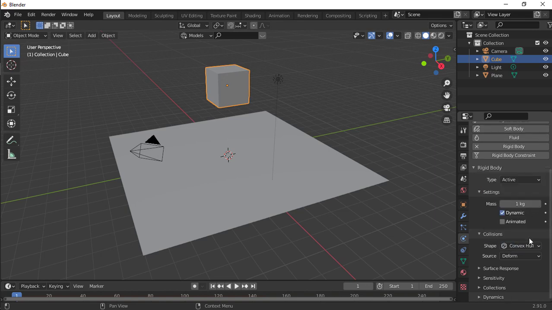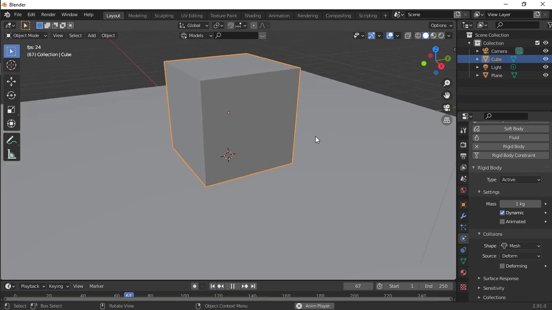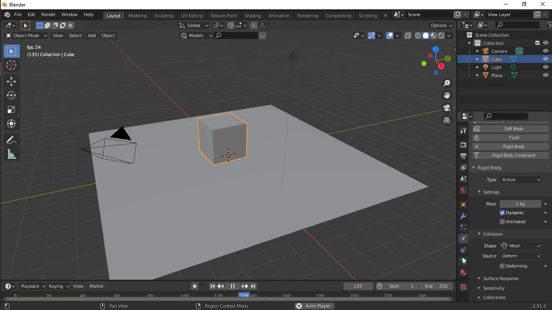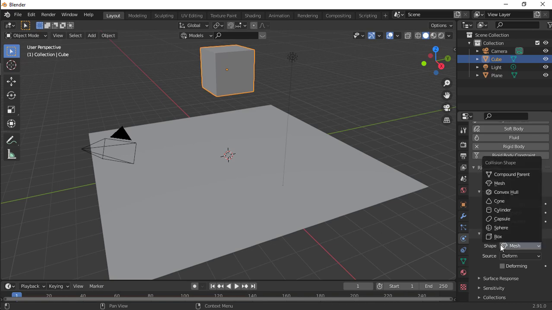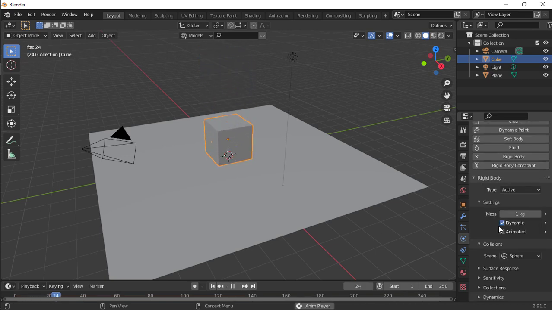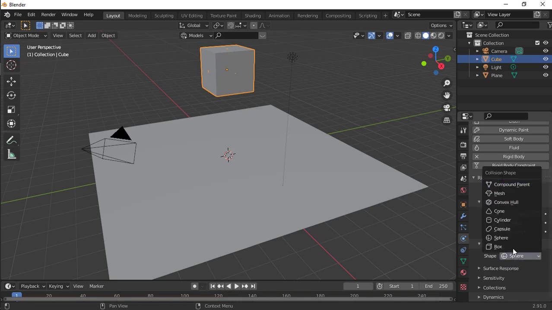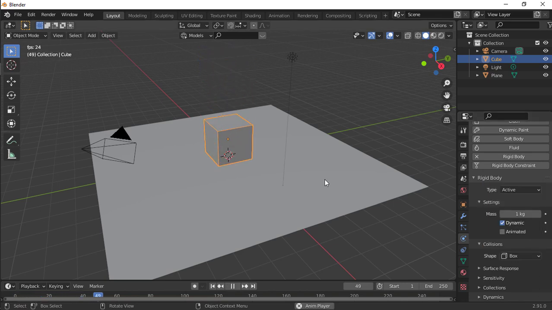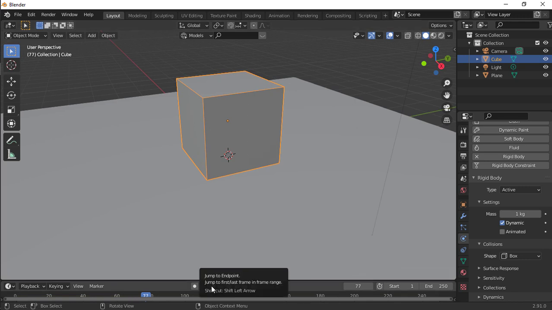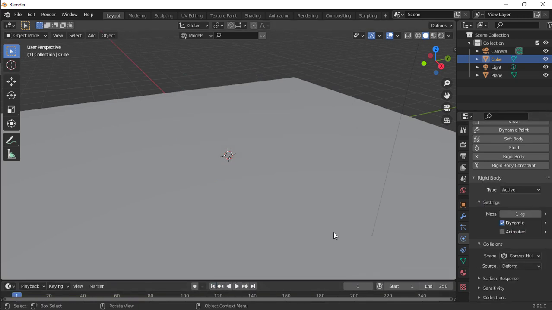If we change it, it can affect the way the object reacts to the mesh. So we change this to mesh. As you can see, let's change it to sphere. Let's just try out some things here. Capsule or box. It should be reacting normally now. Let's just change it back to convex hull.